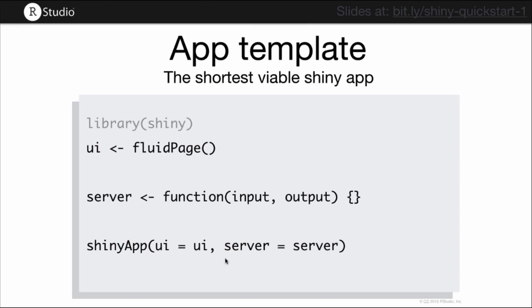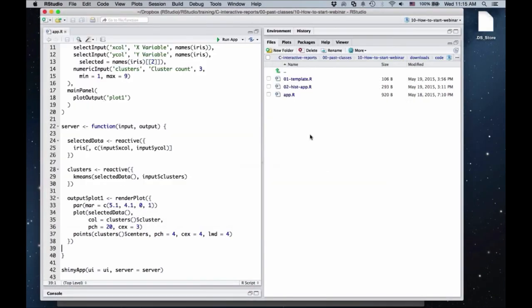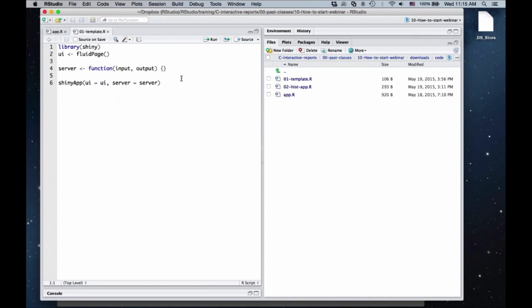You can memorize this code. I think you'll end up memorizing it anyways through repetition as you build apps. But for today, you don't have to. I've included it in the code I sent you. It is the 01 template.R file. And if we open that file, you'll see those lines of code there. To use this template to make an app, all you have to do is copy it and paste it into the command line.